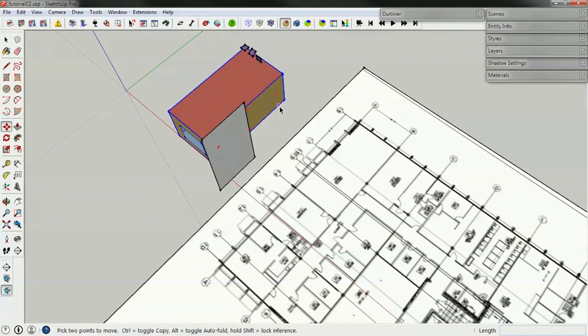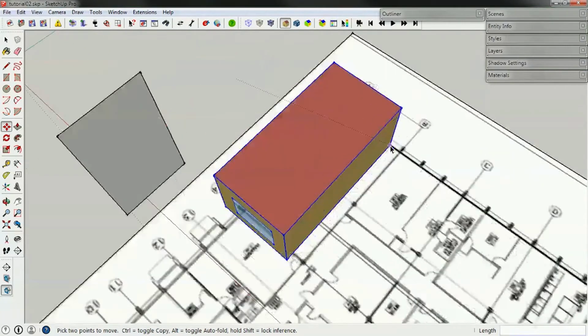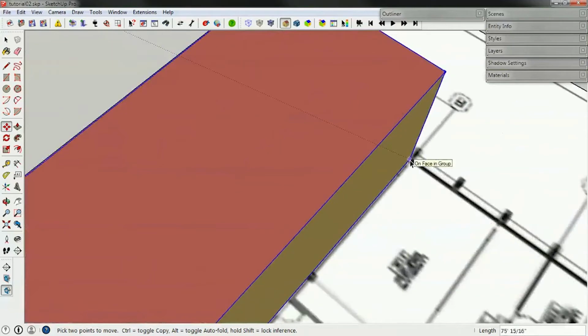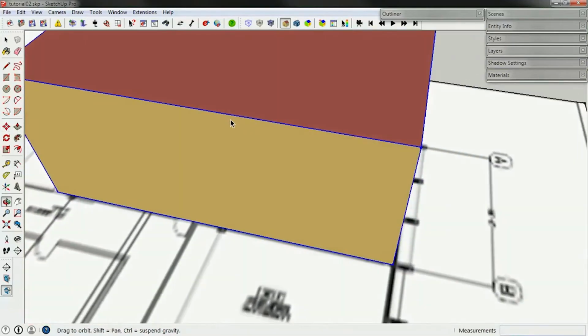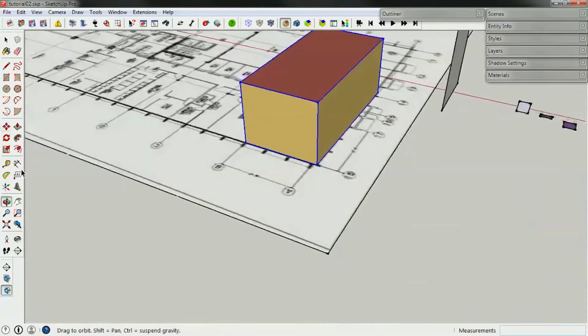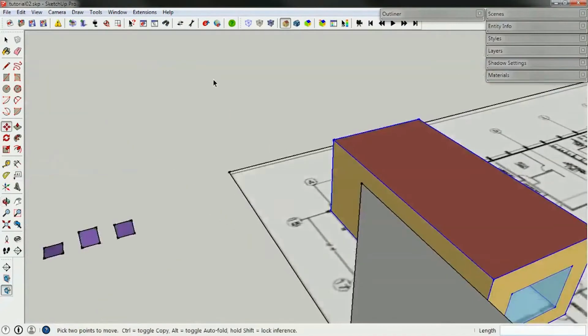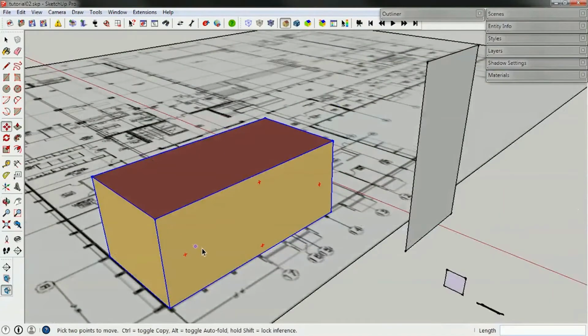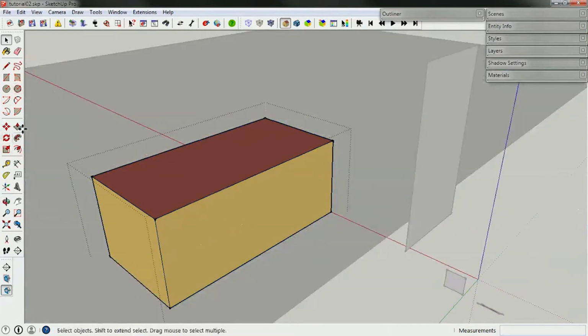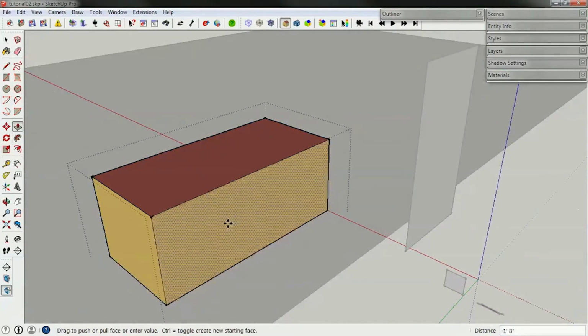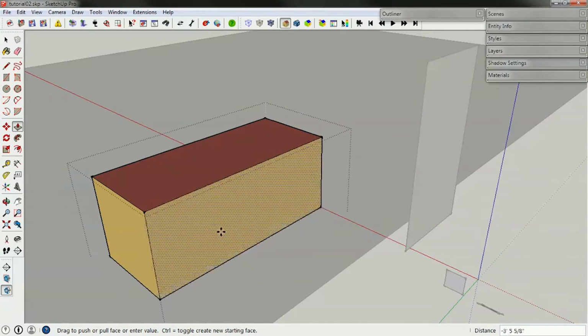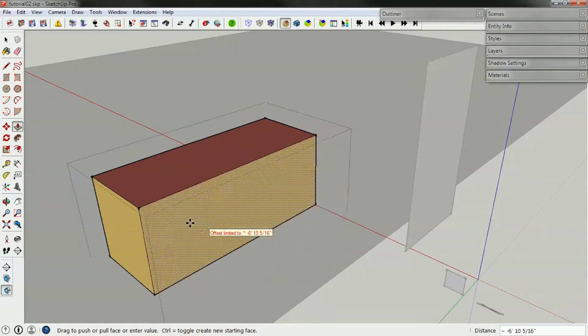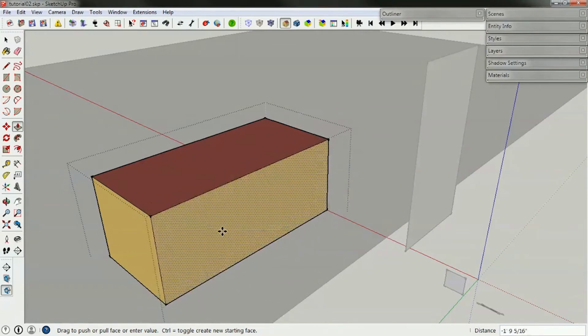Please do not erase those PVs. So I'm going to move this zone to this corner here, and then I'm going to push-pull this face. So I'm going to double-click, press on push-pull, and I'm going to push this until it's in line.